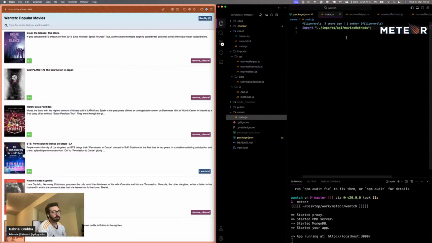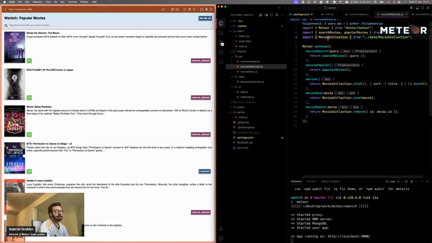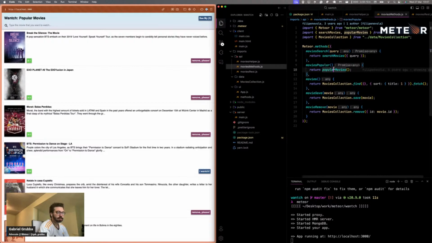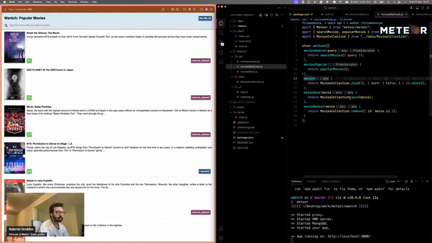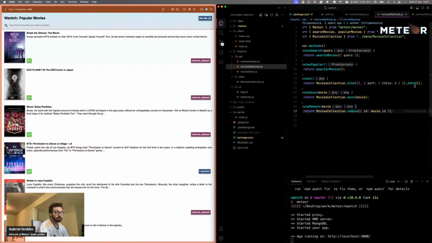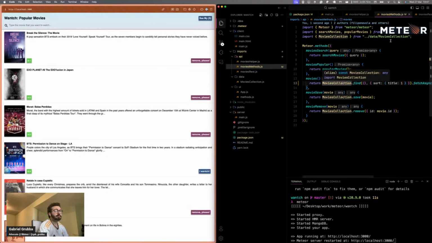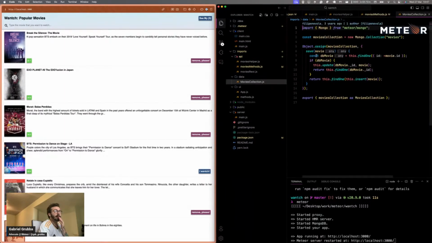From what I could see, the only thing that happens on the server is the import movie methods. There is a search movie that gets from a query, the popular movies, and the movies, and then there's save and there's a remove. If I do async here, what did save actually do? I'll see later. What did this movie collection do? Oh, the save is find one.